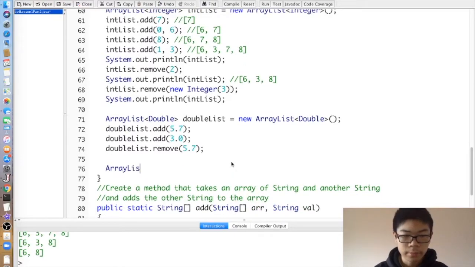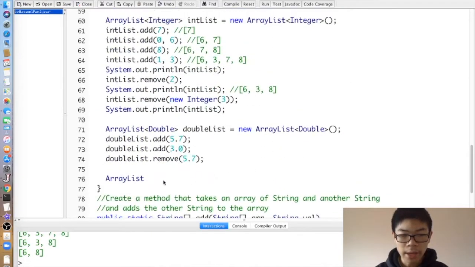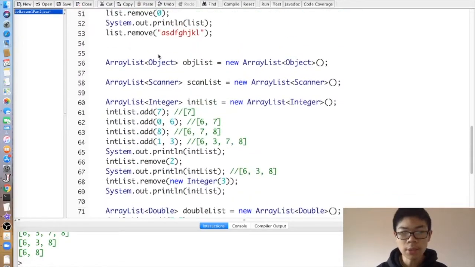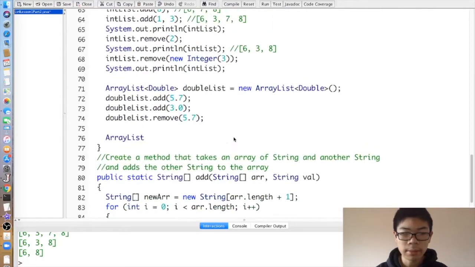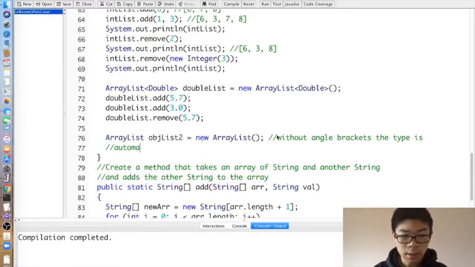And now, back here, we introduced the ArrayList of Object, but actually, if we use an ArrayList of Object, since Object is the universal superclass, everything extends Object unless they're primitive data types, which are not included in here. So then if I do objList2 equals new ArrayList, this would work. And basically it says that without angle brackets, the type is automatically Object.